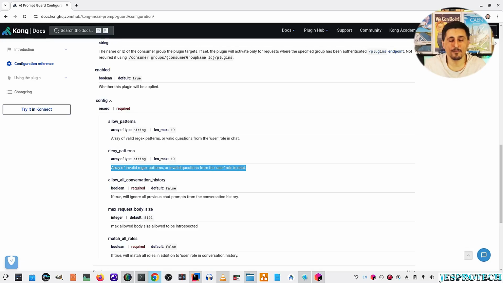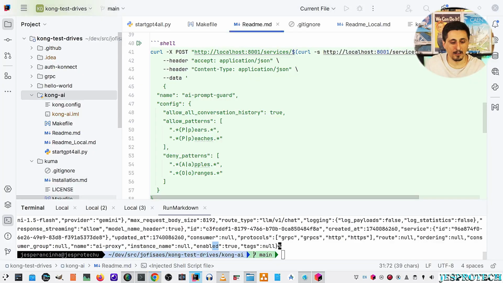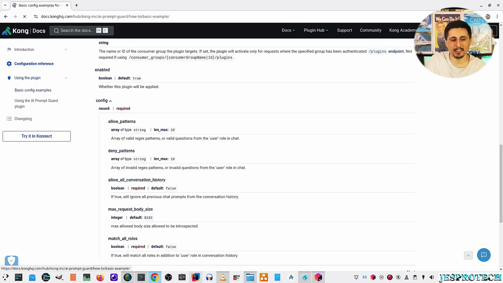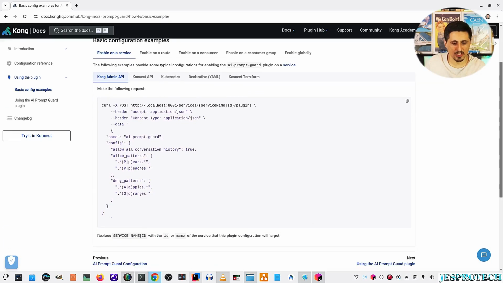It means that if one of the questions matches one of the elements of this array, then that question will be rejected. And the reason why we have allow patterns and deny patterns is because if we ask a question that matches a certain allow pattern, then the plugin would allow that question to occur, except that if it also contains one of the deny patterns, then that question will be rejected. We can also find the example that I put in our example right over here using the plugin, and we can see a basic config example in this case, which is this one over here.